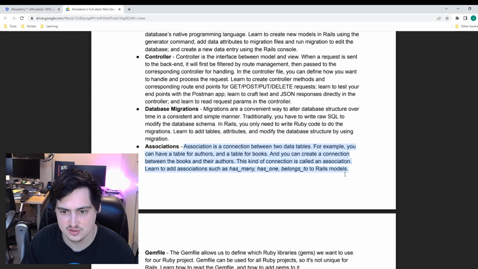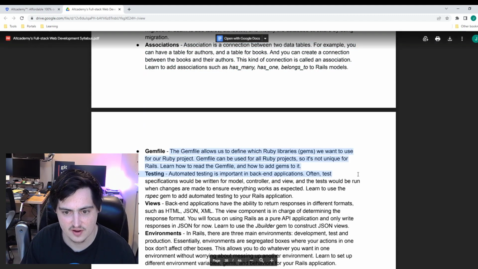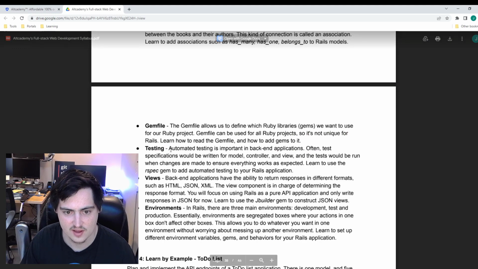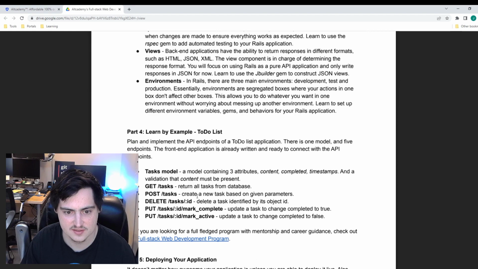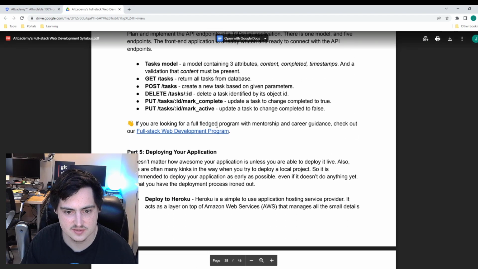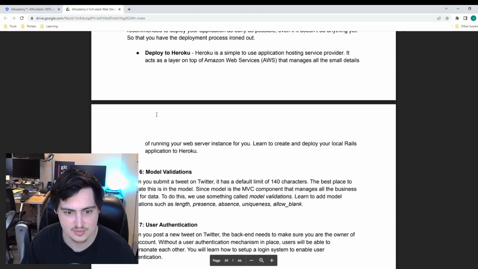And then associations between tables, gem files. Then we have testing, views, environments. Part 4, learn by example, and you're going to create a to-do list. And then in part 5, you deploy the application.